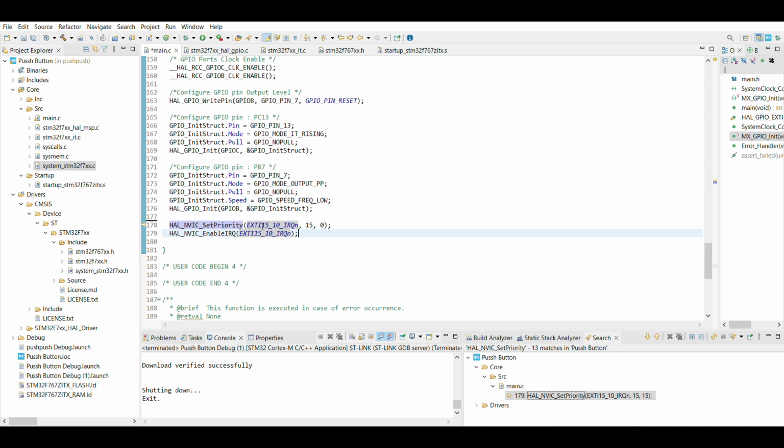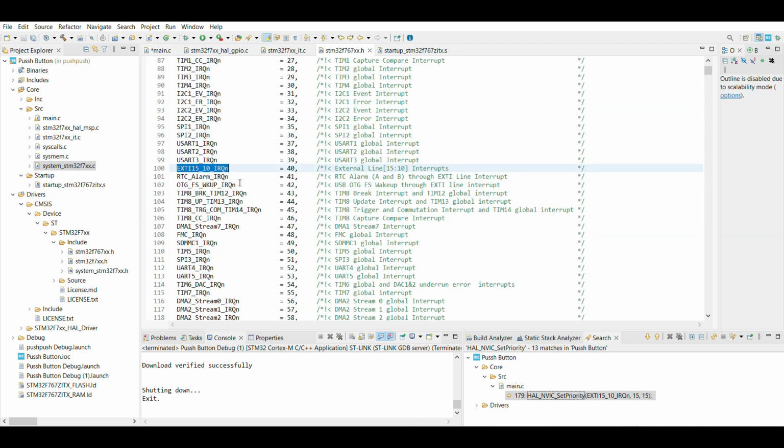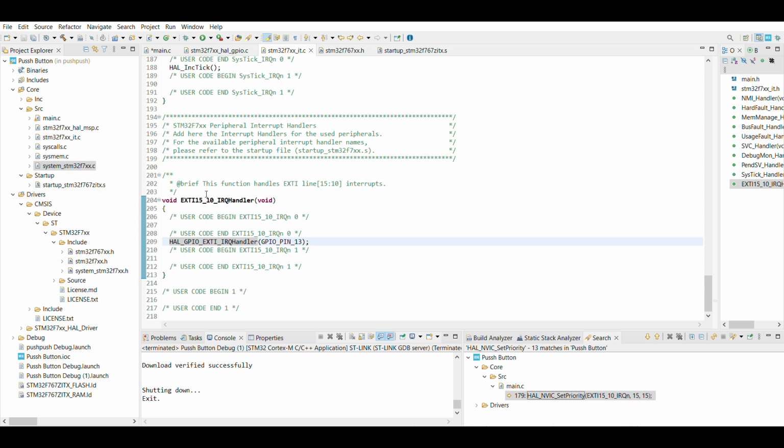The input of the function, EXTI15_10_IRQn, is an STM32-specific interrupt number. You can find it in the startup file or the CMSIS device library in this path. When an interrupt occurs, its handler is called from the stm32f7xx_it.c file. You can find the handler function in the startup file.